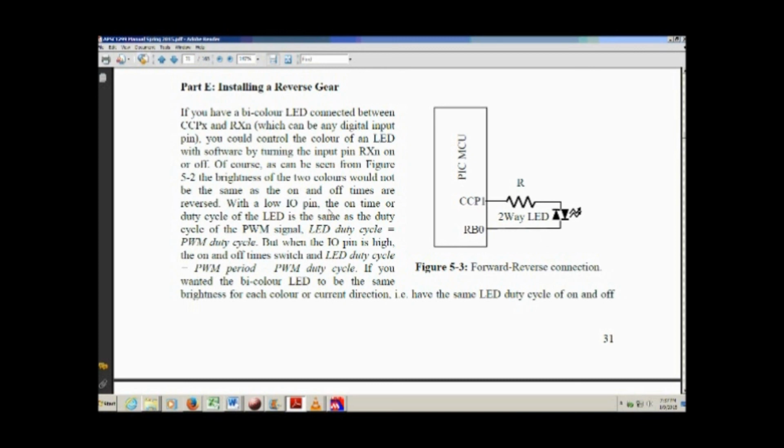So your job in part E is to have your circuit set up such that one button, when you push it, will cycle the brightness of the LED, and the other button will change the color of the LED without changing its brightness, so without screwing up the duty cycle.